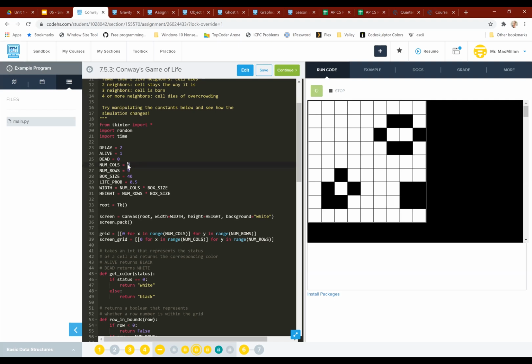So I can change, let's say I go to 40 rows and 40 columns. I'm going to change my box size to maybe 10. And let's change our delay to be 0.5.